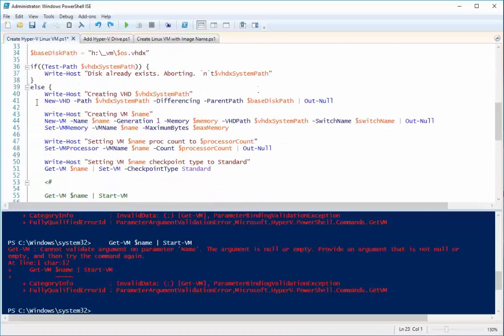Create the hard drive, create the VM, set the memory, set the processor count, and then tell it to stop using the production checkpoint. Use the standard. I might mention that in a second. Just be aware that there's this checkpoint concept. You want to make sure to always use standard.